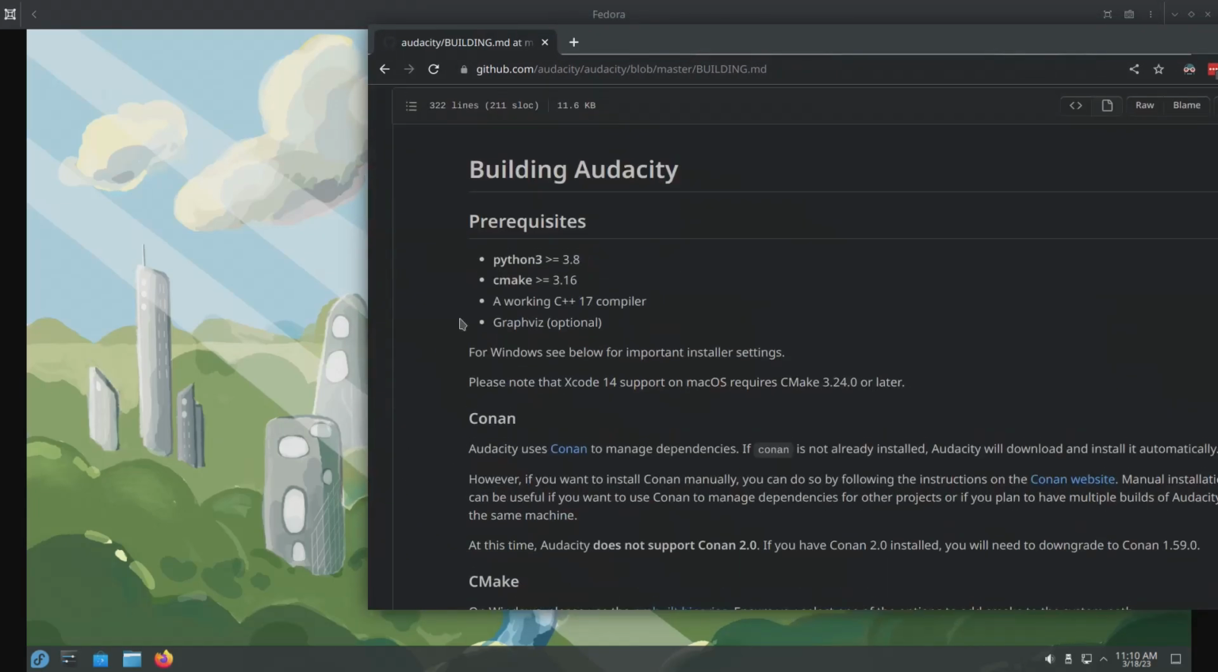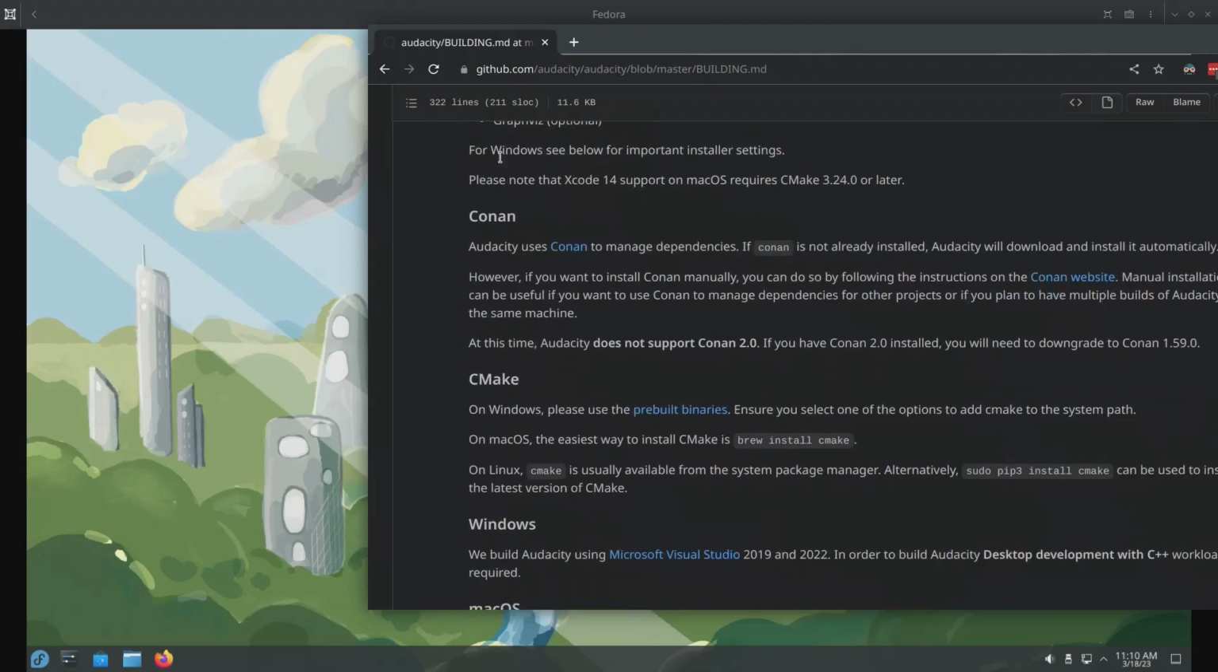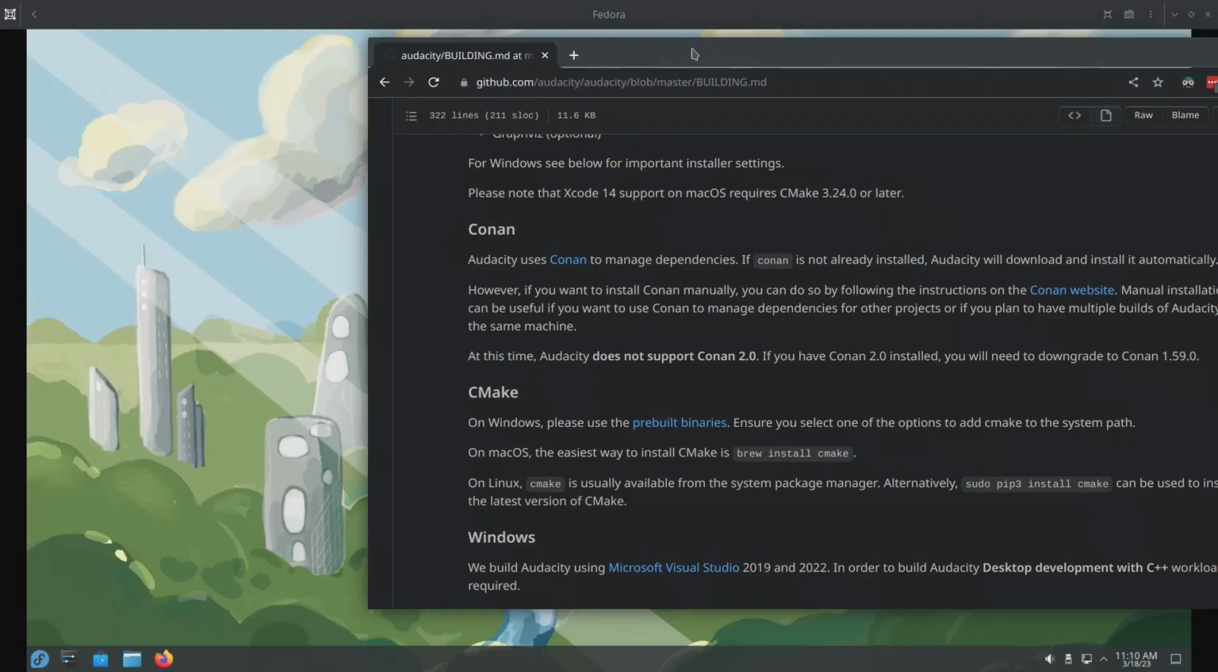So what do you need? Python, so newer than 3.8, Make, CMake, 3.16 or newer, compiler, GraphViz, optional, and Windows is a whole different story, I think. And so is Mac OS. It's not interesting for us because we're on Linux.